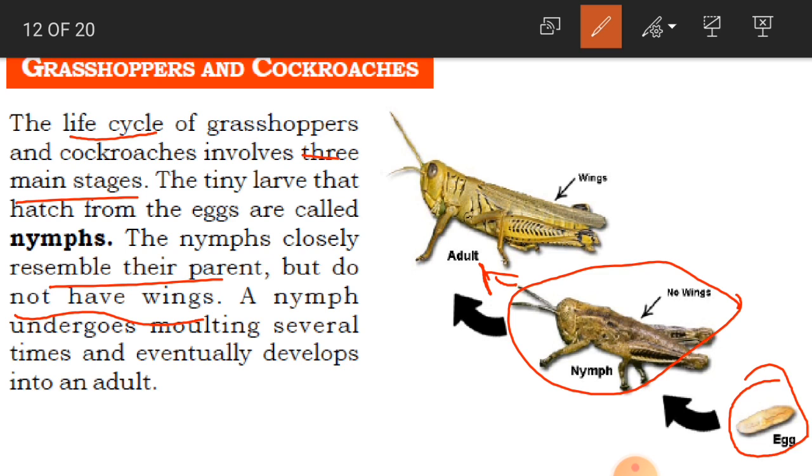A nymph undergoes molting several times and eventually develops into an adult. What is molting, children? Shedding out the skin. This process is done by grasshoppers and cockroaches several times, so many times, and slowly, after shedding the skin so many times, it is going to develop into an adult.